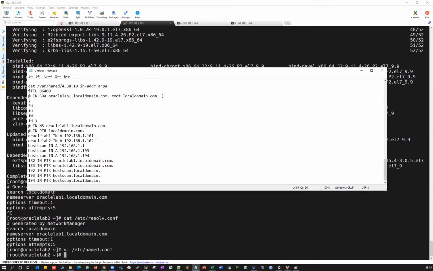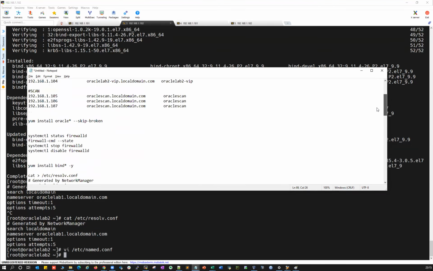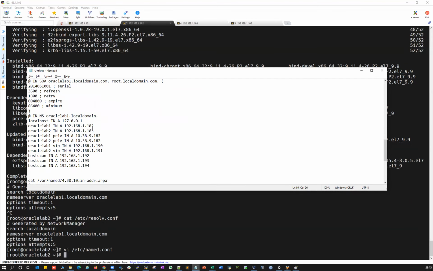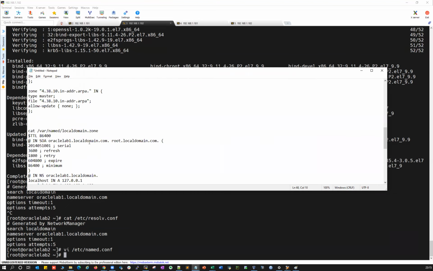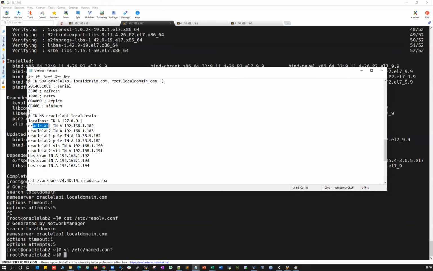My node 2 will be 102. My scan will be, what's the scan one? Scan will be 105, 106, 107. My forward zone is here. My node 1 101, node 2 102. My private IP address will be like 2.2, and then 101, 102. My VIP will be 103, 104. Scan will be 105, 106, 107.